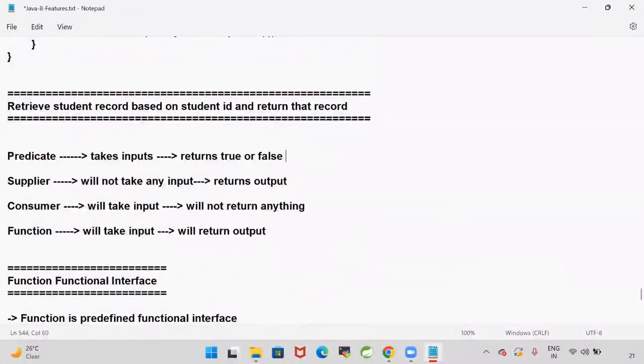Here in the Predicate, what is the method available? We have a method called test. In order to call the Predicate, we are going to use the test method. In the Supplier, we have a method called get. Supplier is having a method called get. And what is the method available in the Consumer? It is having a method called accept. Function is having a method called apply.